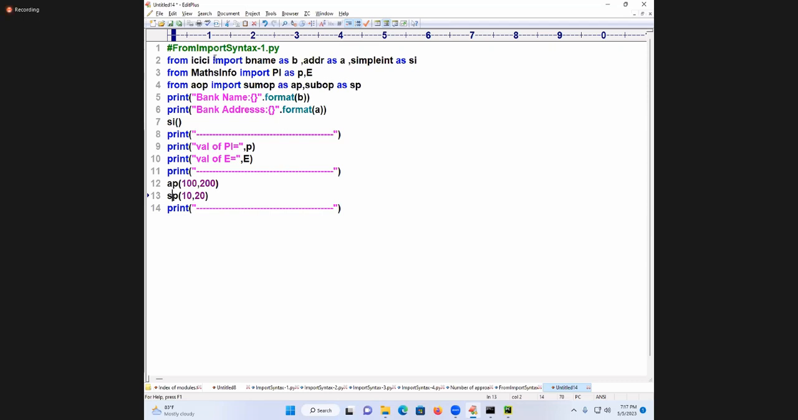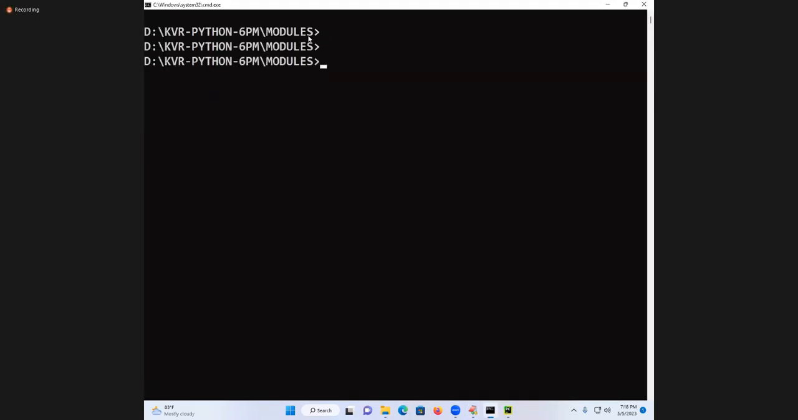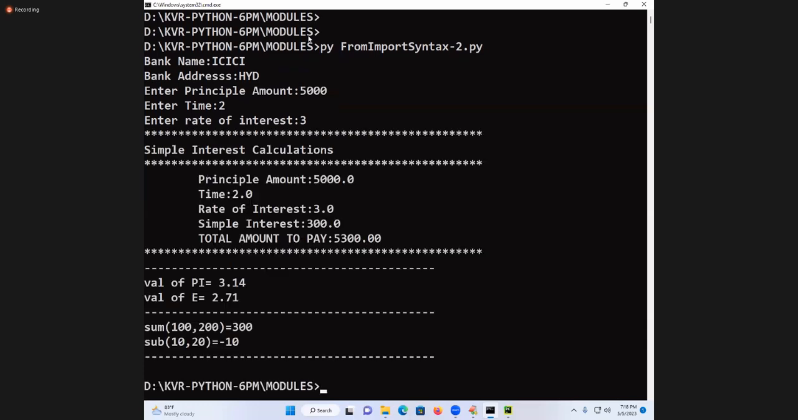Okay. Try to execute. It is called 2.py, alias names. See, students, how simple it is. Done. So 5000 here, 2 and 3. Got the output. Understood? This is called second. What is the first one? From module name import variables, function names, class names. Second one, from module name import variable names as alias names, function names as alias names.